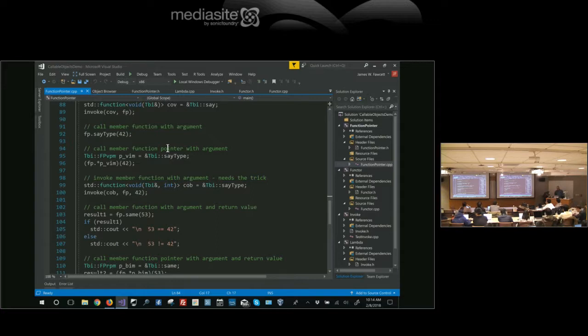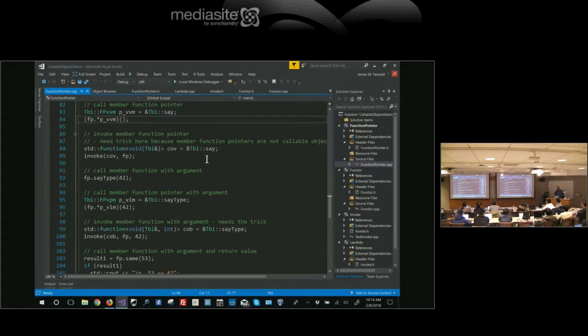So say type is accepting... No, line 88. I don't know why my line 88 in the browser is not the same as in Visual Studio. So, in this code, I don't know if the reference TBI colon say is a member function in the class. Function pointer class, member demo class. Yes. But std function is accepting a global function or a callable object, right? So how can it accept a member function?